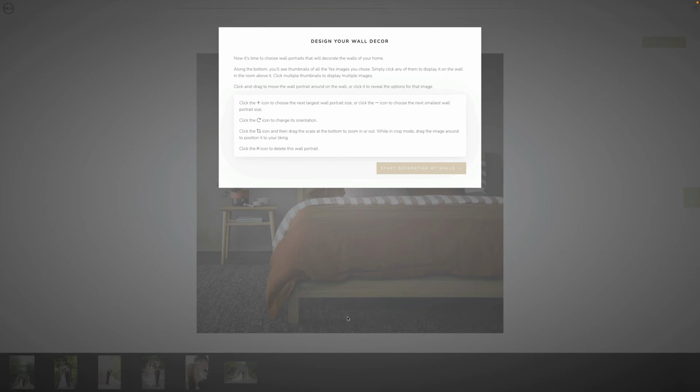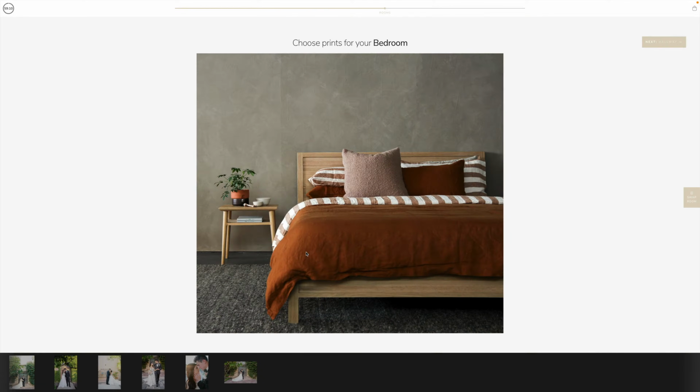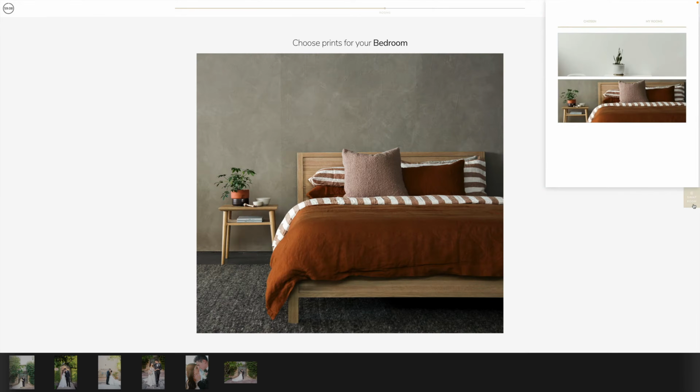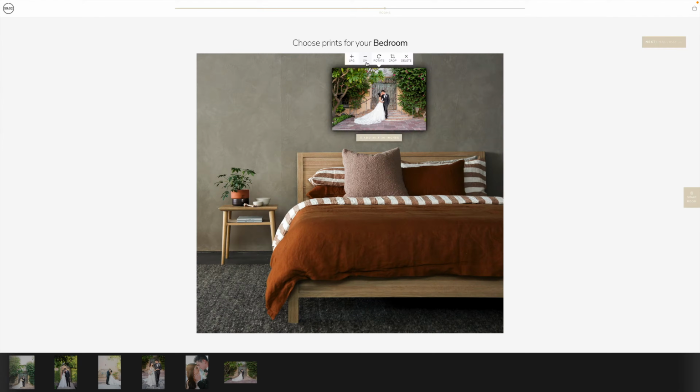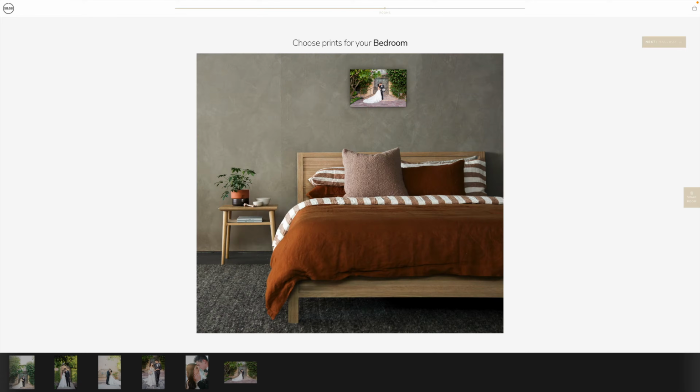After that, you can design different steps for them to have different rooms. This is where they can start to decorate the walls of their home, or they can upload their own room here if they'd like. They can grab an image, pull it up here, make it smaller or larger, and everything is sized appropriately for this room. This room has already been scaled, so when you see a 12 by 18 print in here, this is actually a 12 by 18 print.